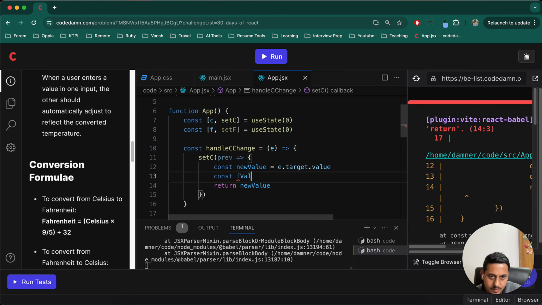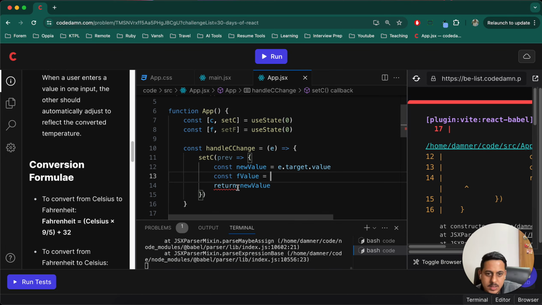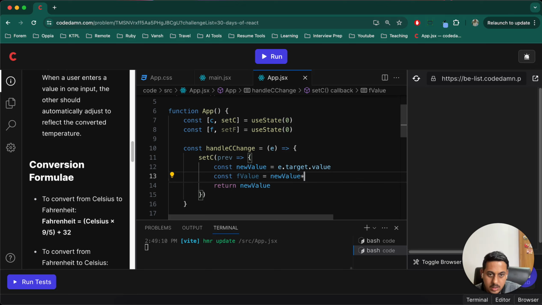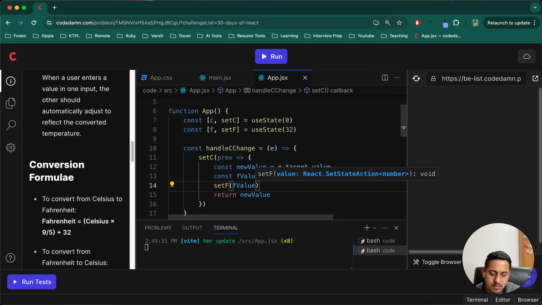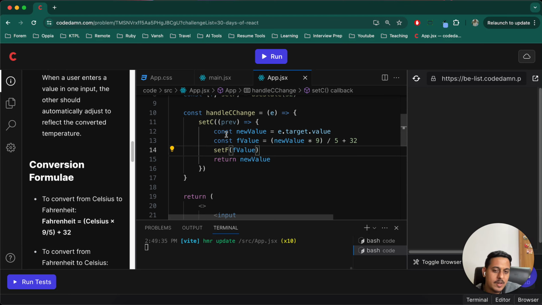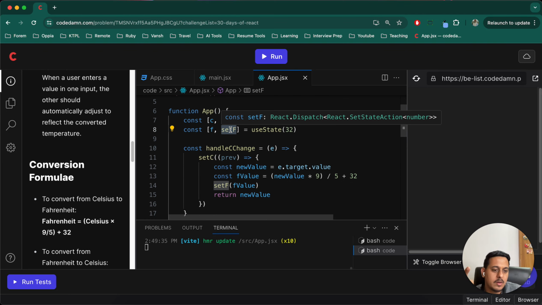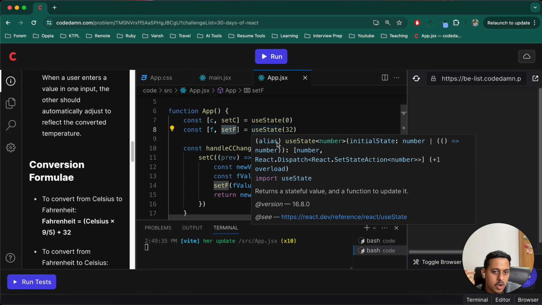fValue equals, what's the formula? Celsius into 9 by 5 plus 32. So newValue into 9 divided by 5 plus 32. If the value is 0, that means the default value will be 32. We could have calculated it using useEffect or something like that, but I don't want to introduce anything extra. And let's set this. Hope this works because I'm a bit worried. We'll see. I think it should work. So basically within this updater function we are updating the Fahrenheit useState also.